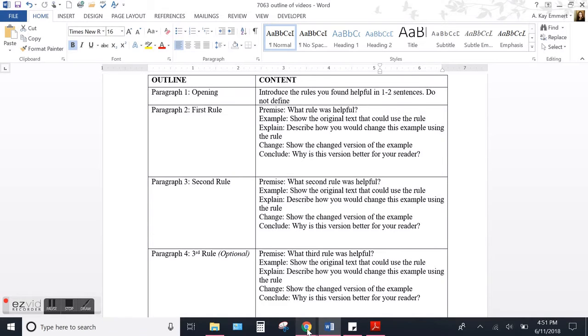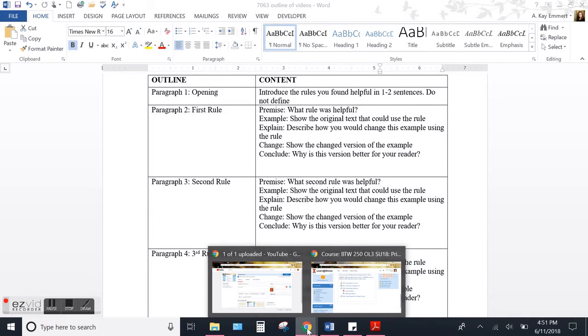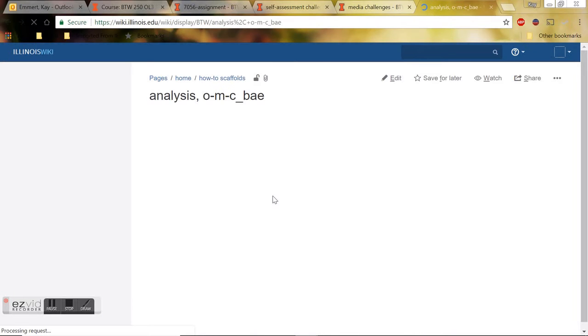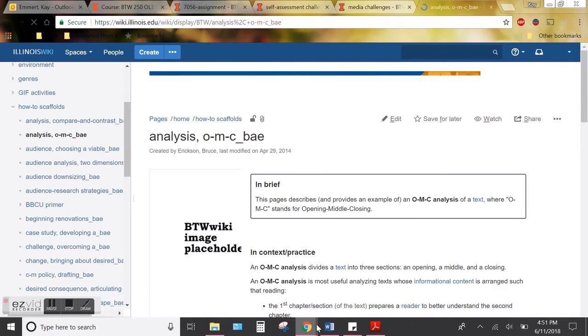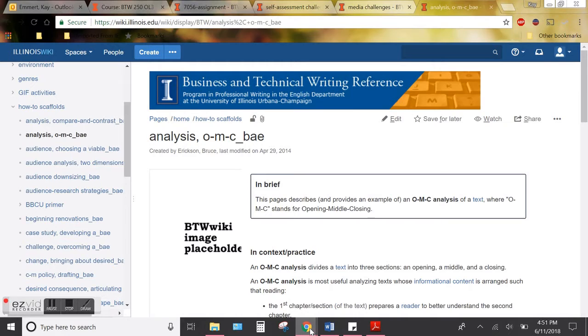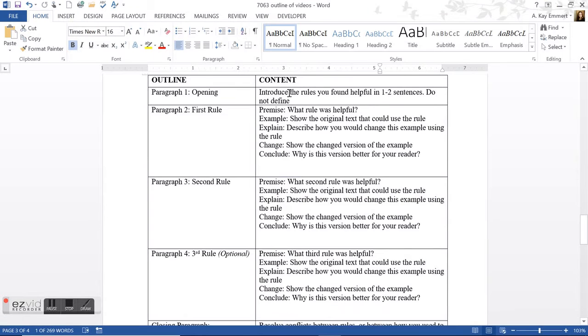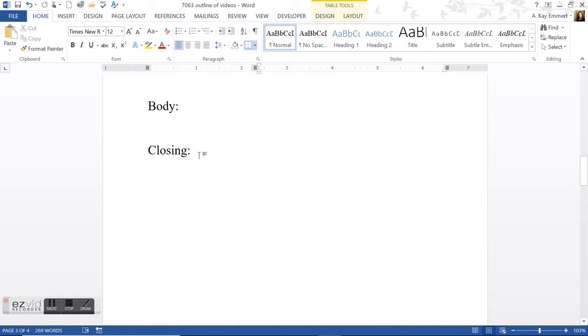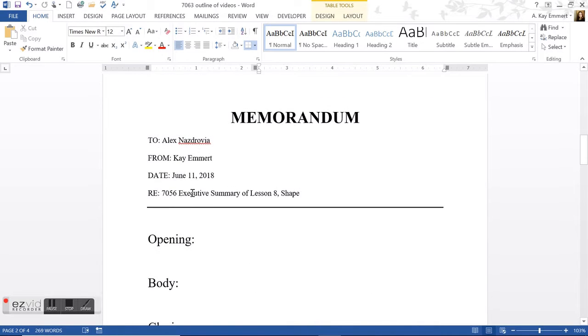And so, as we remember from our wiki page on openings, middles, and closings, you should have a structure to your memo. So here's that page on openings, middles, and closings. So the opening should basically set up the context of what you're about to say. So at the very least, your memo should have a thesis. And that thesis is basically, from this reading, these are the tips or the things I would like to work on for my writing.